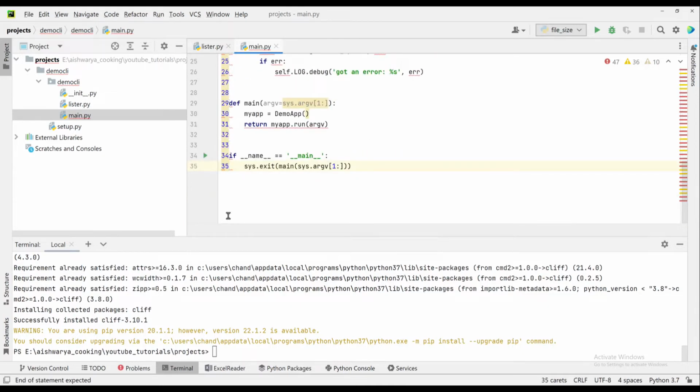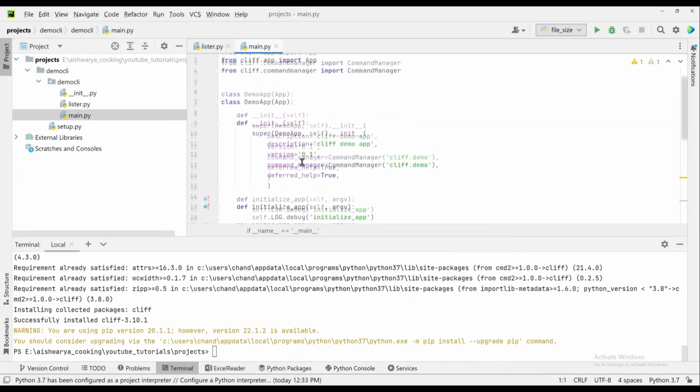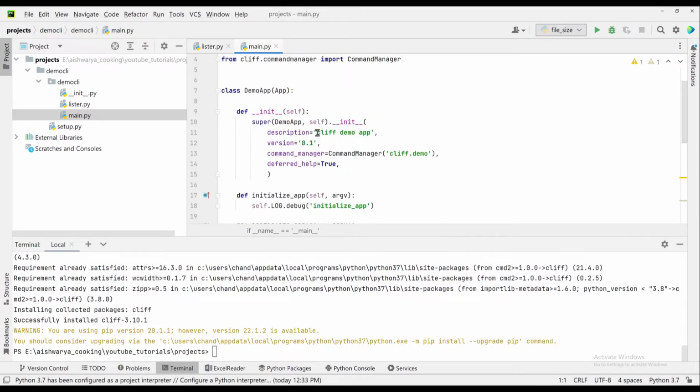I'm removing the line numbering. I'm going to name this app YouTube demo app. I'm going to give YouTube demo app in the description, and I'm going to name the app as demo CLI.